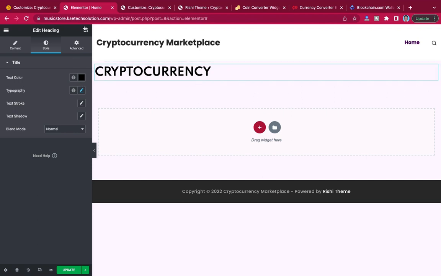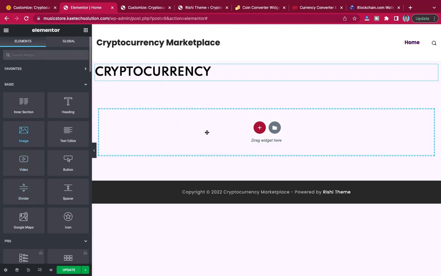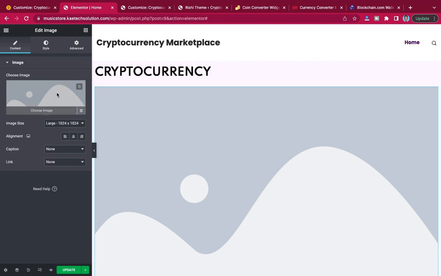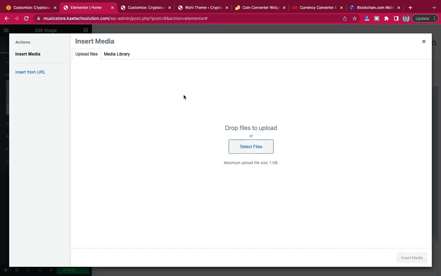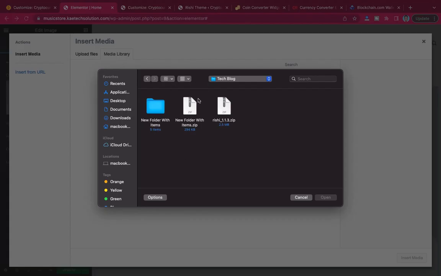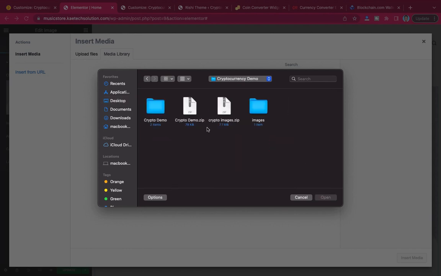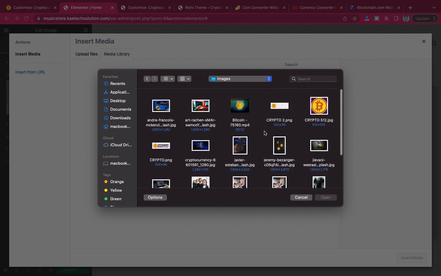If I want to add maybe an image, I'll click over here, and it will give me all the widgets. Then I'll drag an image widget over here, and I can click on it to upload any image that I want. If I have images over here, I can upload. If I don't have, I'll just select from my computer where the images are, and upload them over there.